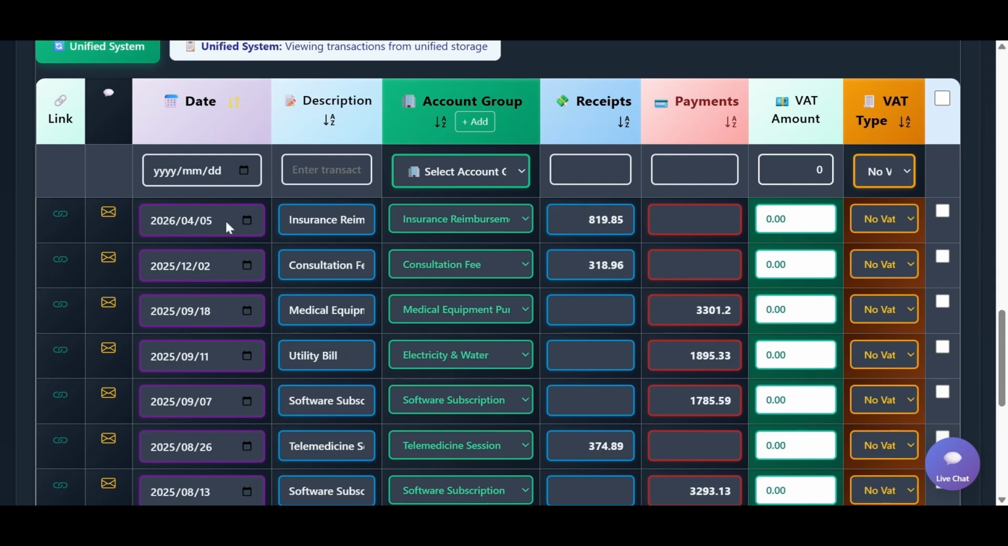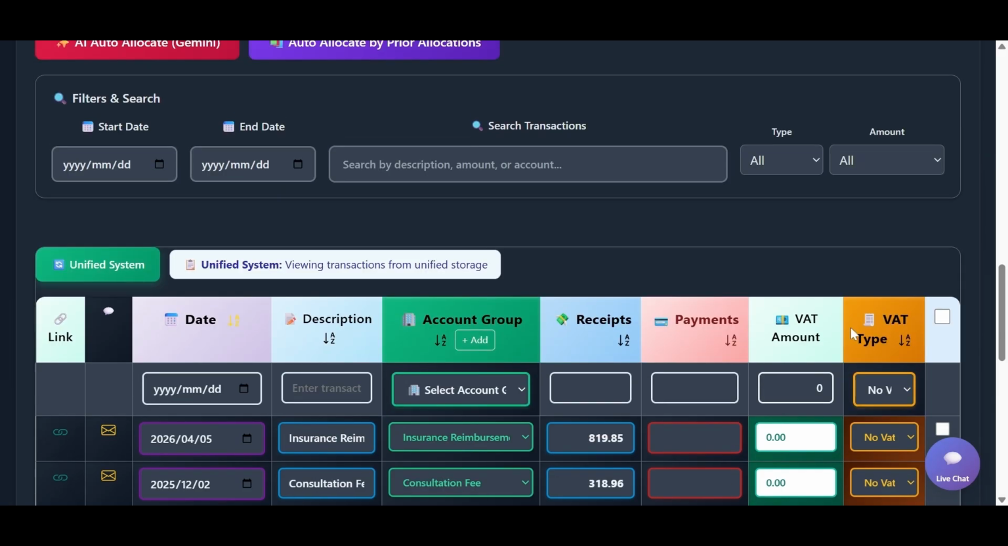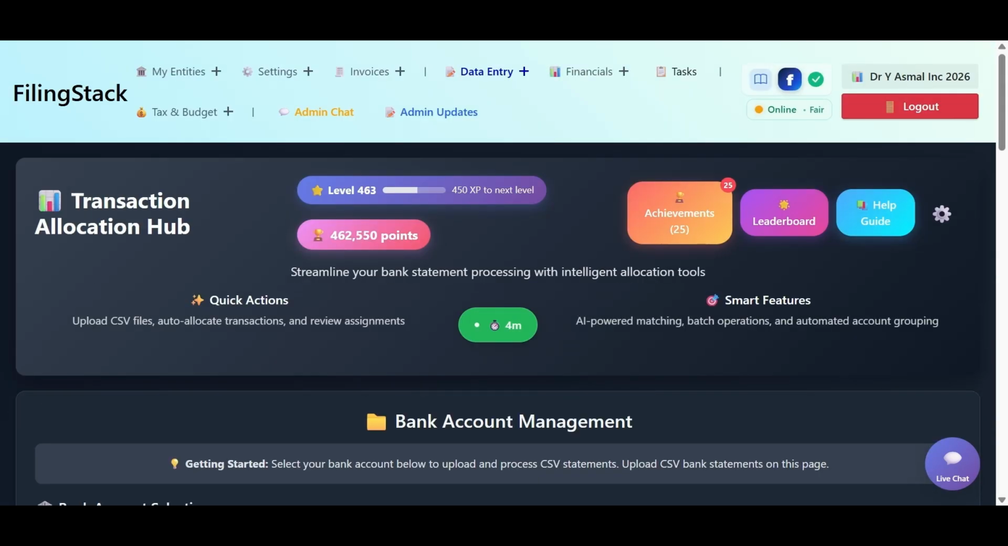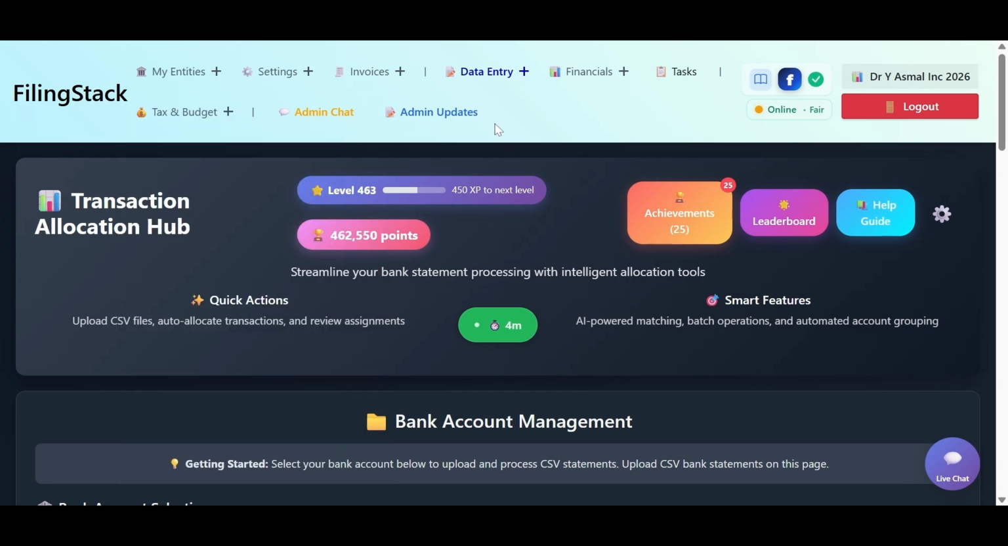We can also edit all of these transaction details. For example, we can edit the date, the transaction description, the account group, even the amounts. We can edit those as well. We can claim VAT if VAT is applicable. The VAT columns will only show if we enable VAT for this company. That can be done on the top here by going to tax and budget and clicking on tax settings. On that page, there is an option to enable VAT and payroll for each company.